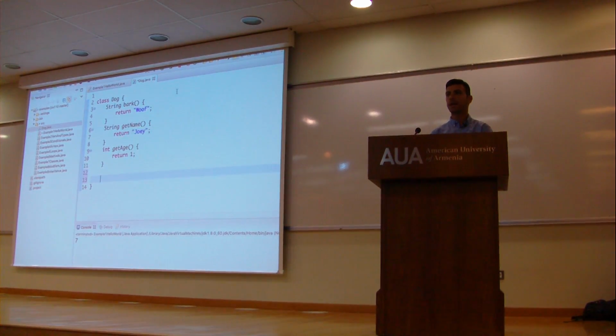In order to use it, I need a static main function. What's the syntax for making one of my favorite functions? Public static void main. Cool. And it takes an array of strings. We'll talk about arrays in a moment. And it runs. Now, in here, let me create a new dog.